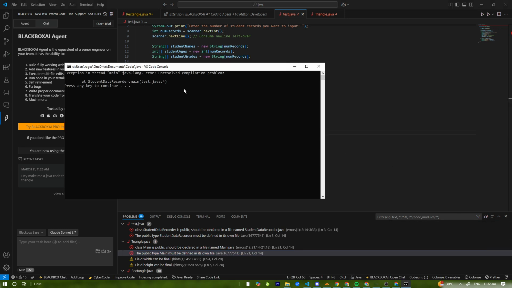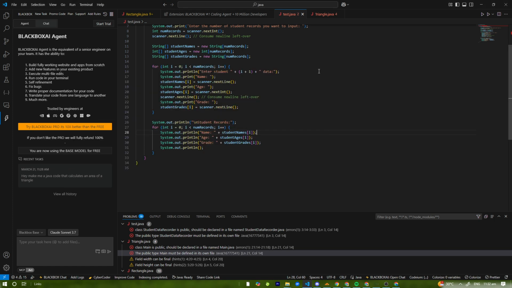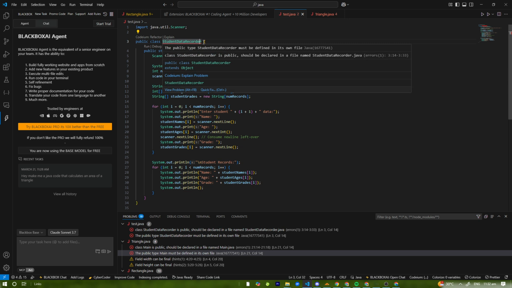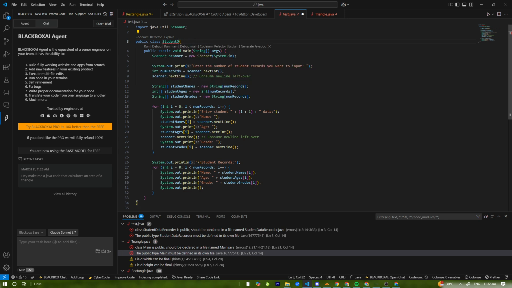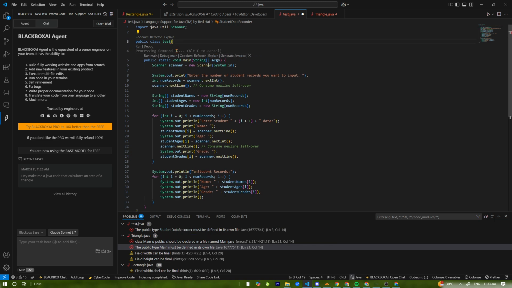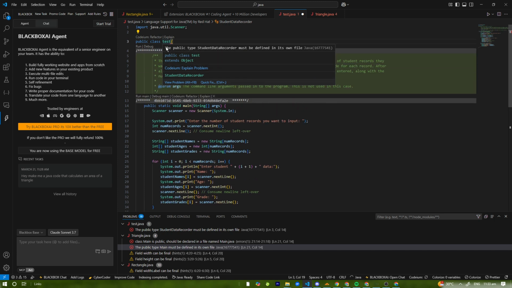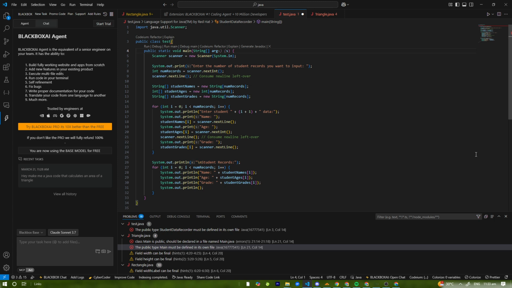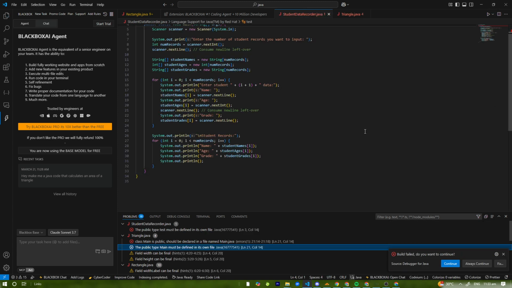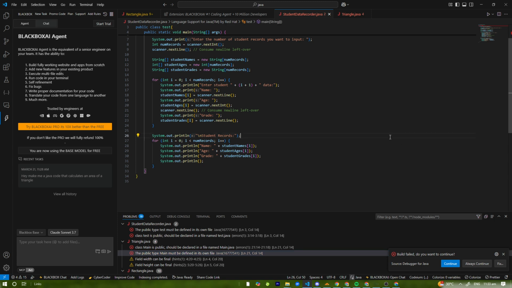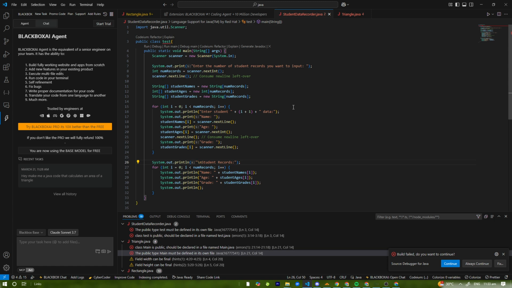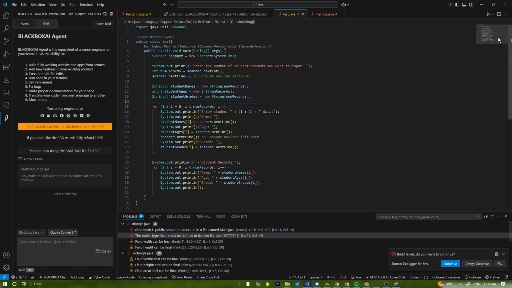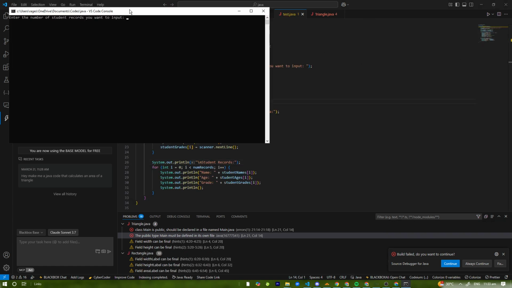Continue. Main, unresolved student data. We're just gonna put student recorder as test. There we go. So let's see if it works. Oh, this is a different one. Wait. We're going to reject. So let's try and run it now. This public class has to be defined in its own file. There we go. I see it works now.